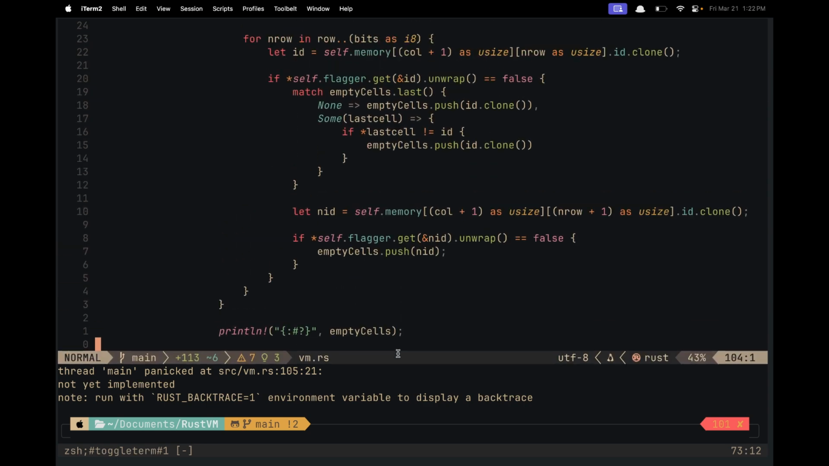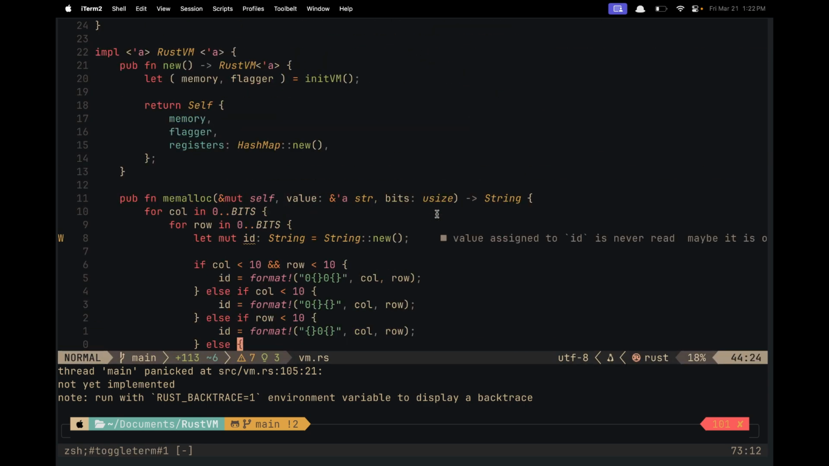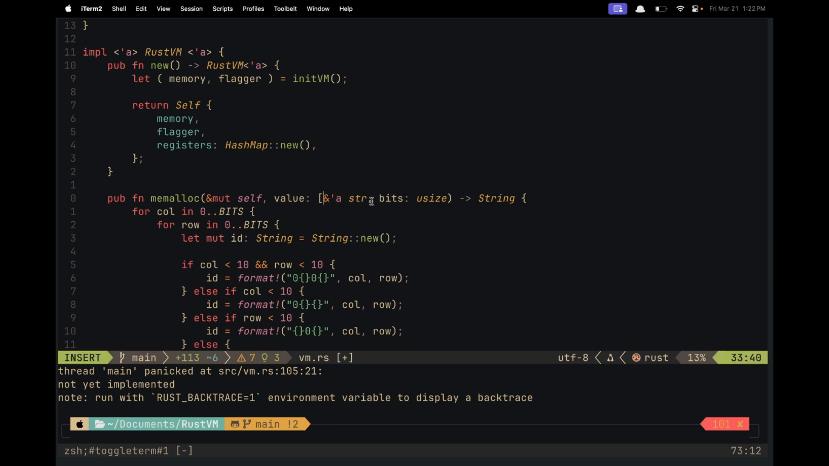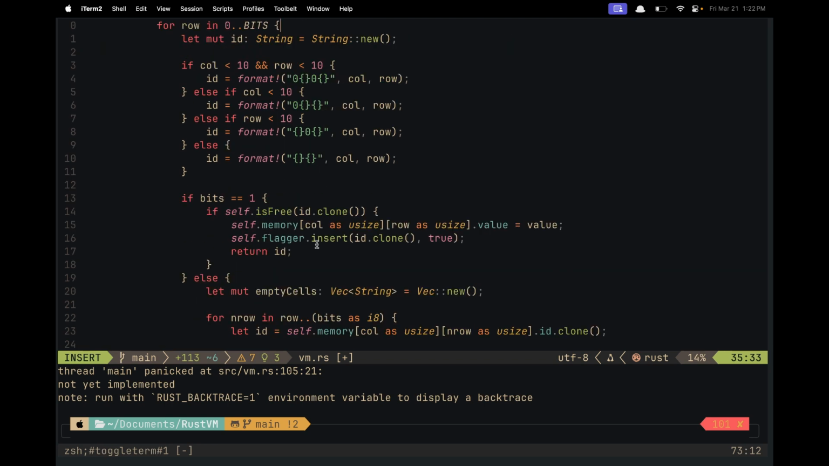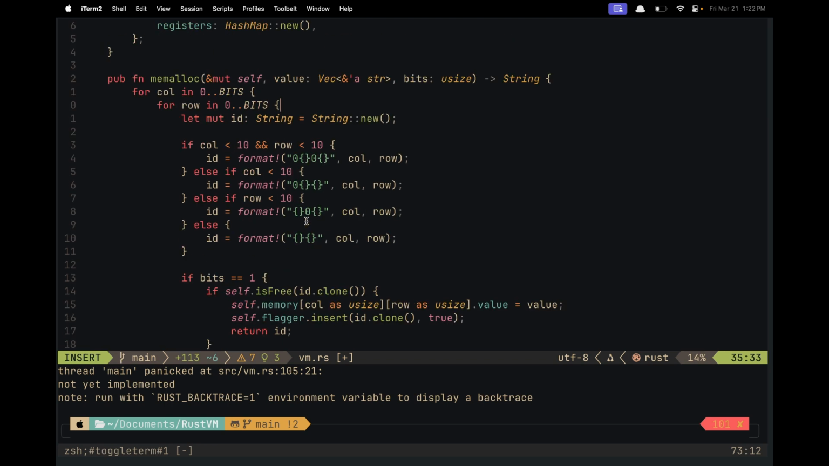Now, our value here is just one of this, right? But this should be like an array of this. It should be a vector of these things, all right? And when we go for the first thing, our value, right?